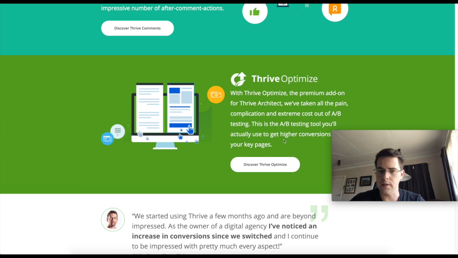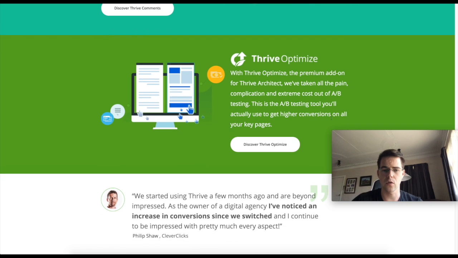And Thrive Optimize, it'll do A/B testing, so it tests two different versions. If you have two sales pages, for example, and you're trying two different headlines, you can try version A and version B, and it'll split the traffic between the two. It's fantastic. Yeah, and you can do that with squeeze pages, sales pages, any kind of pages, of course.